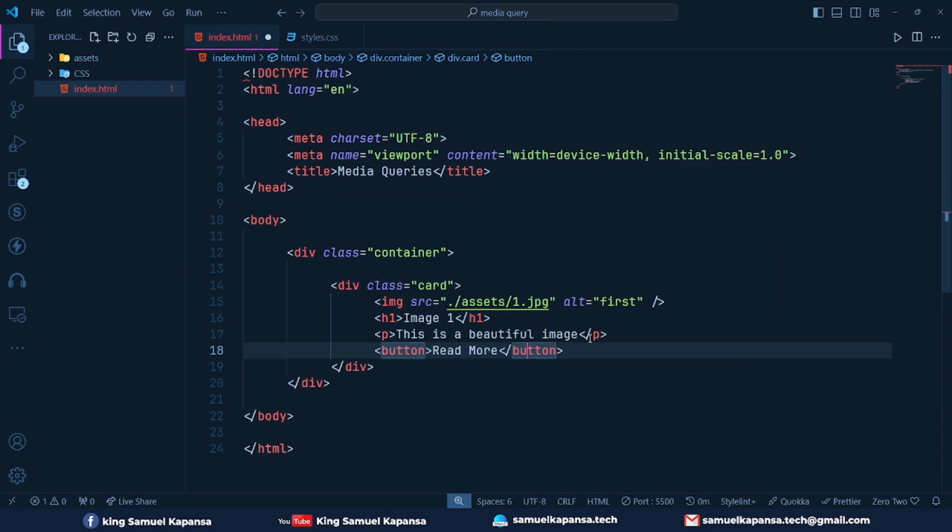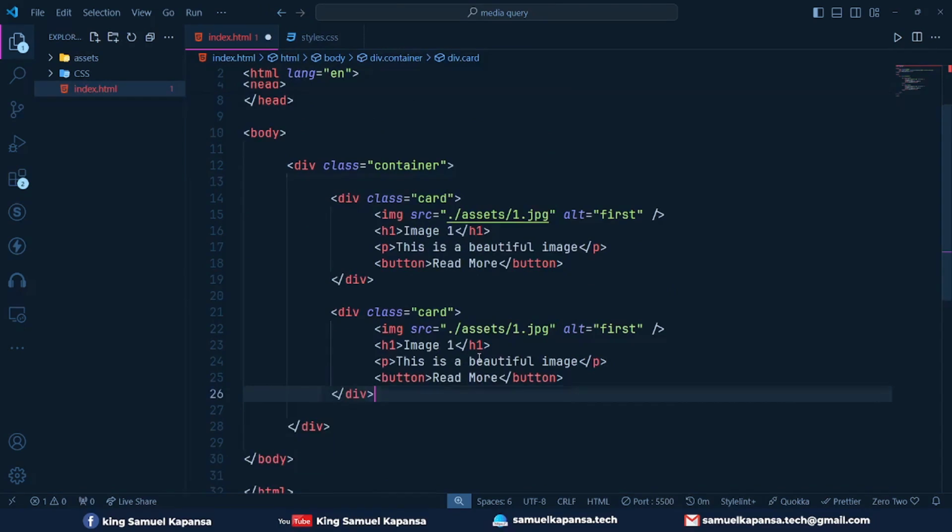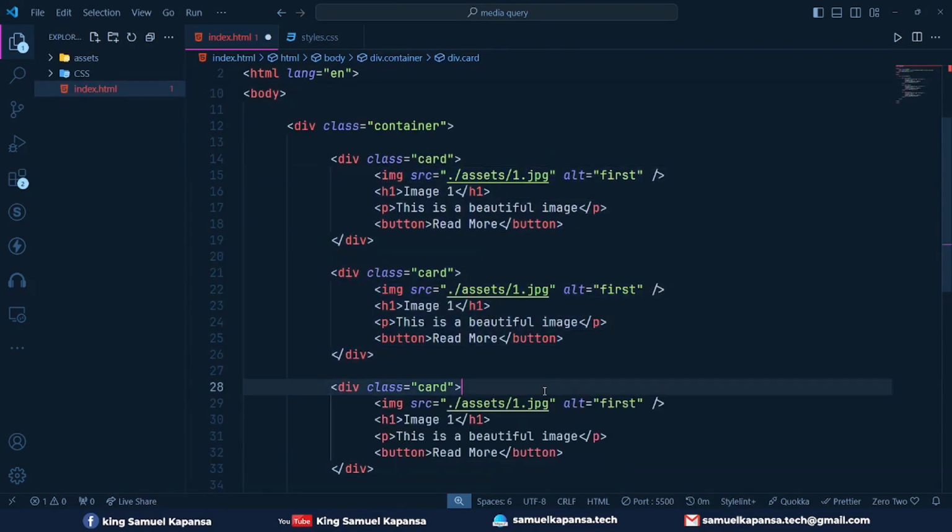Okay, so we do have that card, right? Let's verify. Okay, like that. So now we want to have 3 of these. So what we're going to do is we just copy these and paste. Okay, copy these and paste.